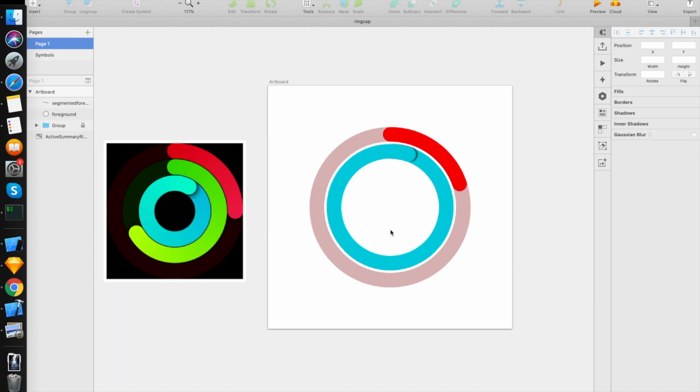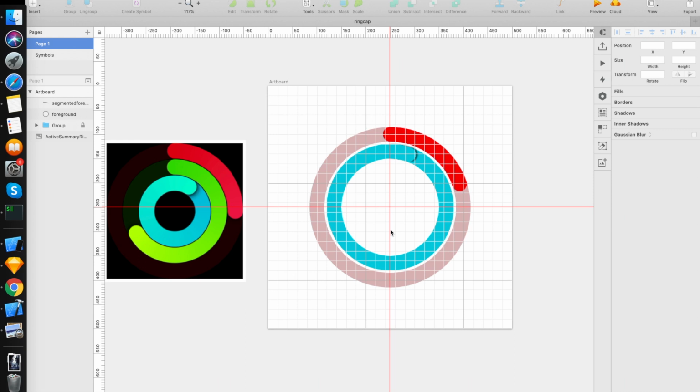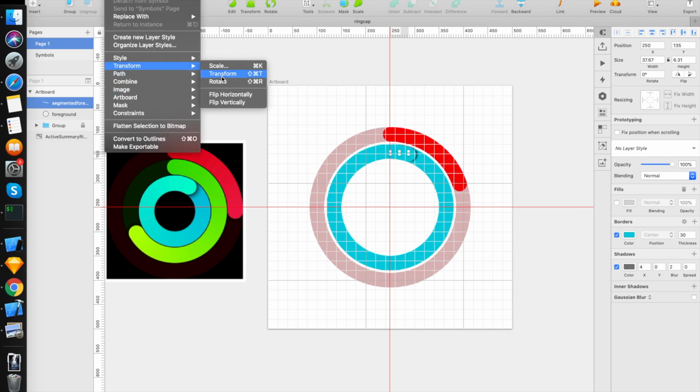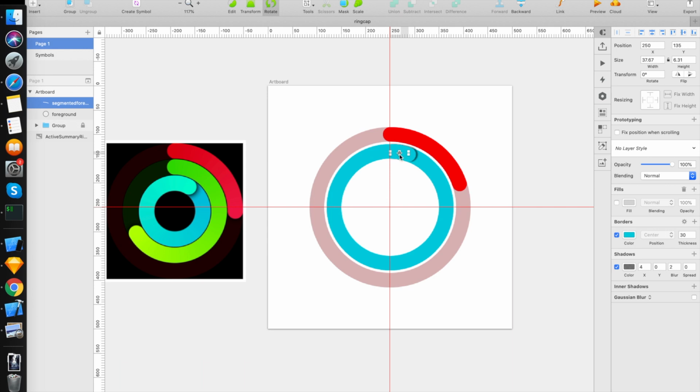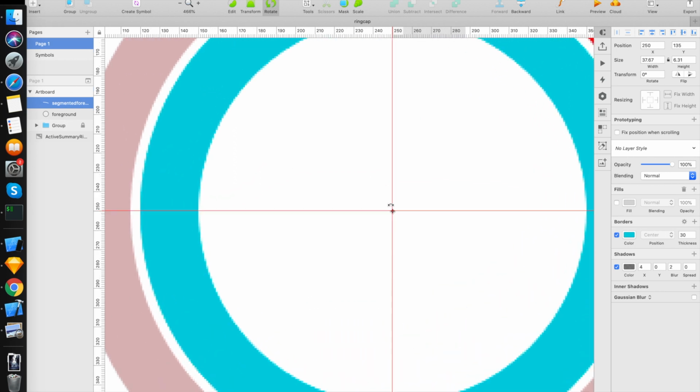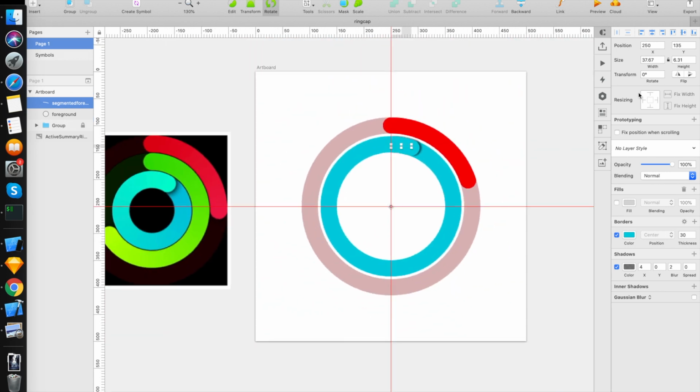So let's first show grids and then rulers, then select this arc, go to layer, transform and rotate. Here we have an anchor point about which the rotation will take place. We will change this anchor point to the middle of this circle. Yeah, that's good. So if you change the angle, then we can see the animation effect of the Health app.